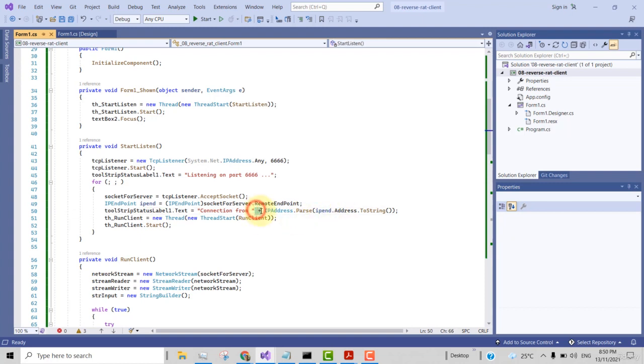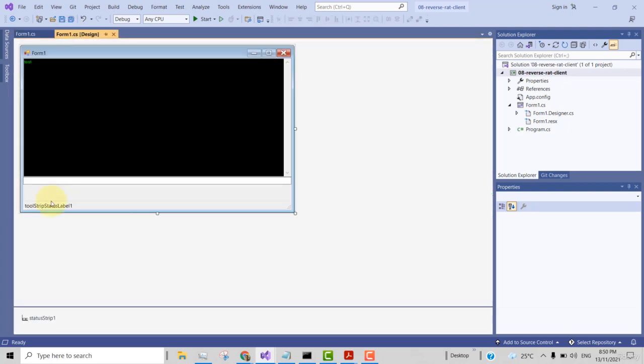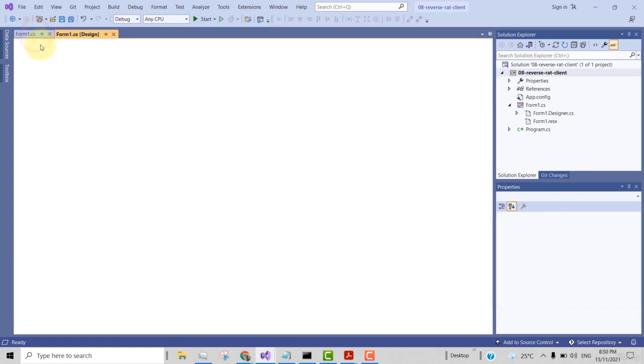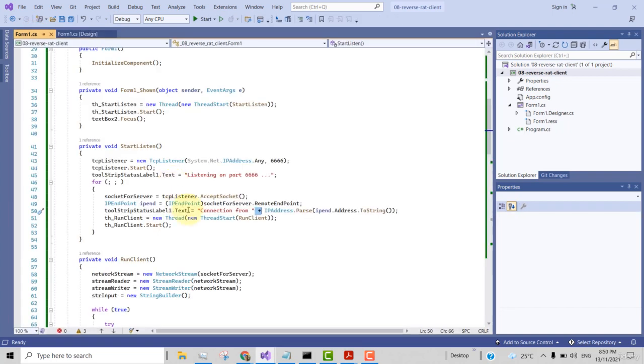So this is how you create a string. You create a string and you assign it to the text property of the toolstrip label, so that your toolstrip label will update to show a message saying connection from and then the IP address of the server. So that's the purpose of this line. After that, you will create a new run client thread in order to handle this connection.